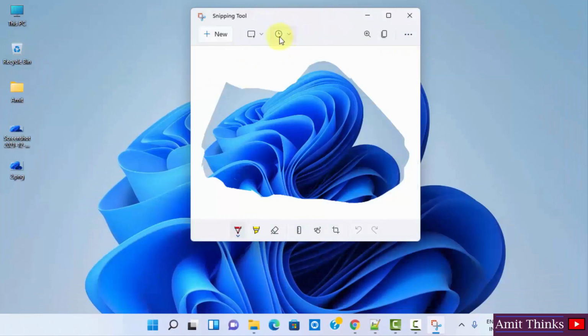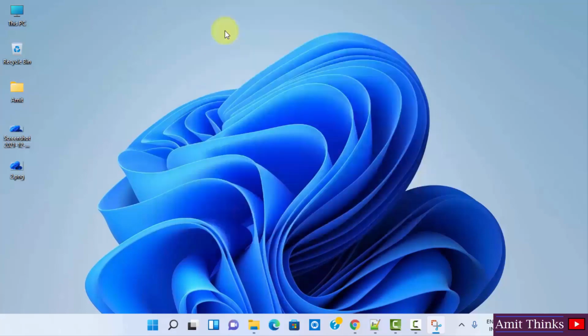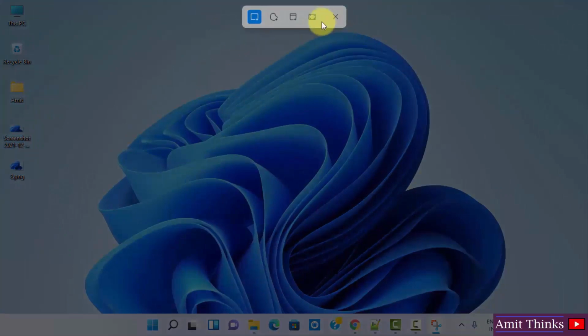Now let's say you want to set a timer, that is, you want to delay the snip. So here you can snip. Let's say I will click on snip in 3 seconds. First I'll set the rectangular mode, and then I'll go for snip in 3 seconds. After 3 seconds you can take a snip. Now it will be available after 3 seconds. You can see after 3 seconds.